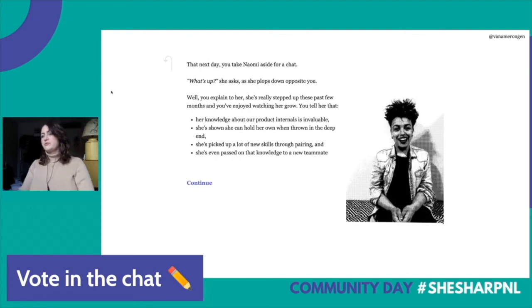All right, so that next day you take Naomi aside for a chat, and she looks lively and happy, and she plops down in front of you, and you explain to her a couple of things that she's really developed and stepped up over the few months. So there's a few things that you tell her, that her knowledge that she already had about product internals is really invaluable, and you can bring in a new hire, but that experience with the actual product and the internals is just something that a new hire is not going to have, no matter how much experience they have.